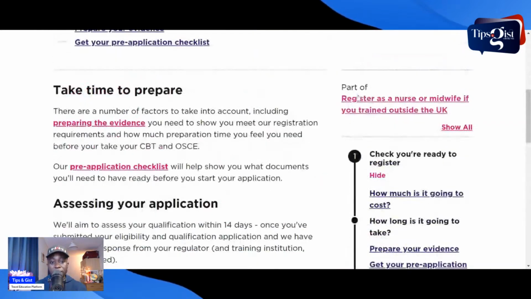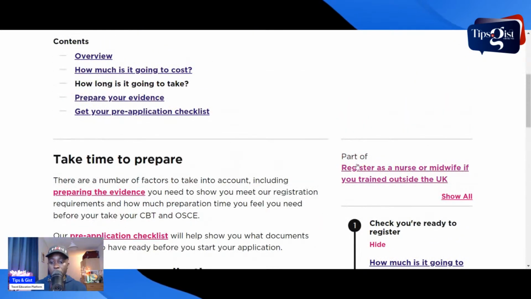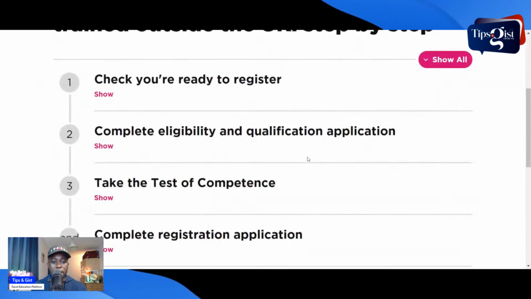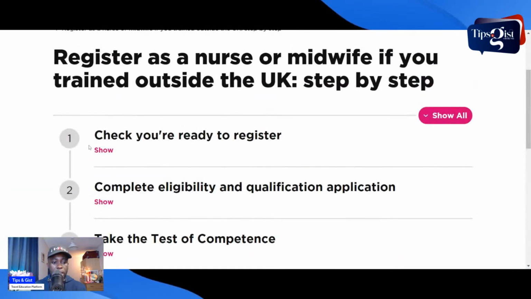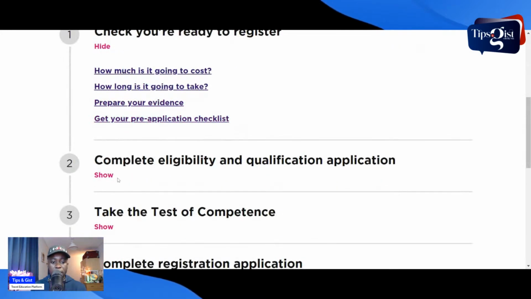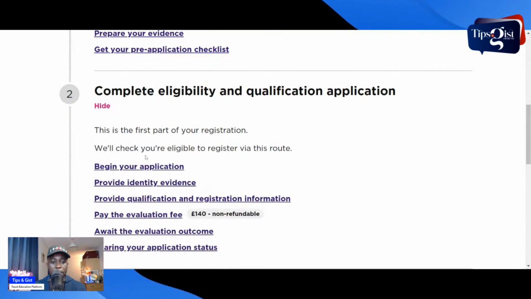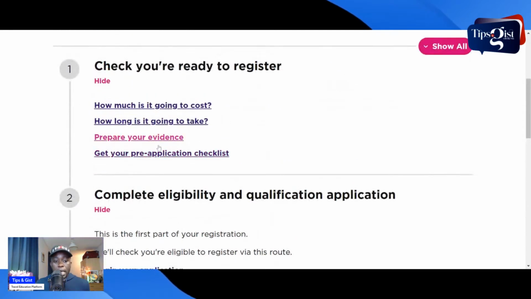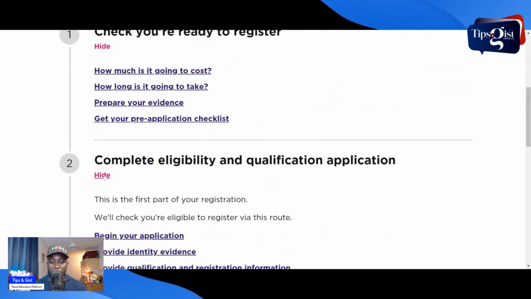So fast forward, please. Let us start. You click here, register as a nurse or a midwife if you were trained outside the UK. They are going to show you some information. You leave that part. We have already talked about all this. You come to the second one, the complete eligibility and qualification application.